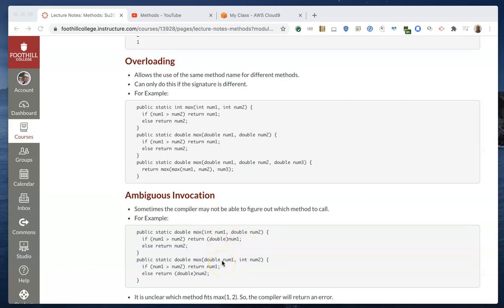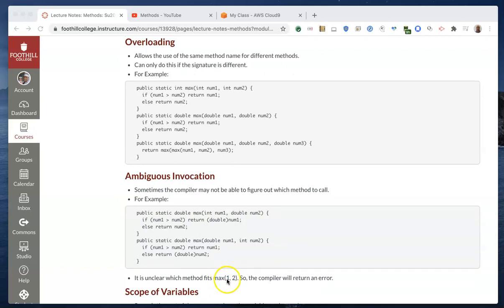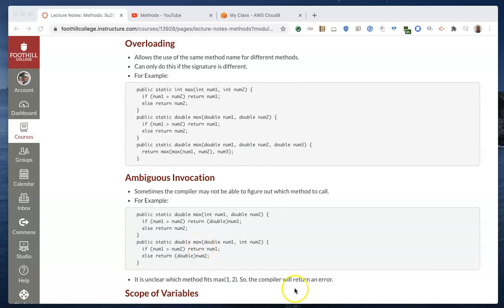Now, if in our program we were to call max(1, 2), the compiler would not be able to figure out whether we were referring to this one or this one, and will most likely throw an error. So new term, ambiguous invocation, that means when the compiler cannot figure out which of multiple overloaded methods we are referring to. So the last concept I would like to talk about is scope of variables, right?